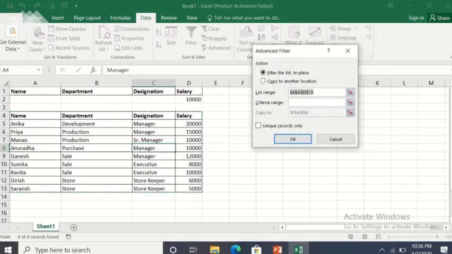When you click on advanced filter, a window is already opened here. You will see filter the list in place, copy to another location. We will click on copy to another location. Here a list range is already written. Now what is this list range? If you notice, this is $A$4. It means this is A4, A, and this is 4, A4 to D, and this is 13, the last cell. So this whole range of A4 to D13 is written here. To write the cell address, we are using the $ sign.